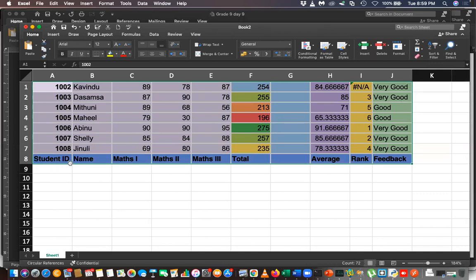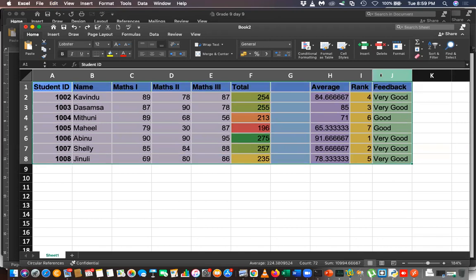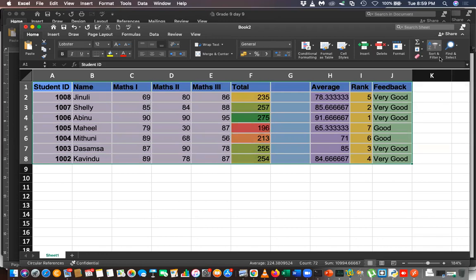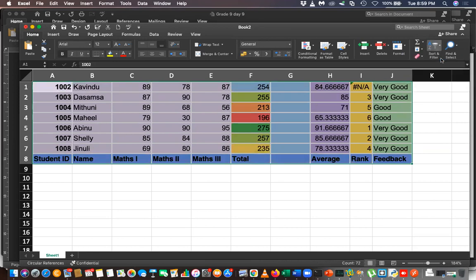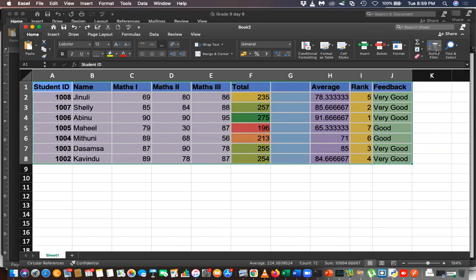But you can see headings will go down, but that is not good. So then you can say largest to smallest. So that will be okay. But when you say sort smallest to largest, you can see headings going down. That's not good. So how can you stop that?